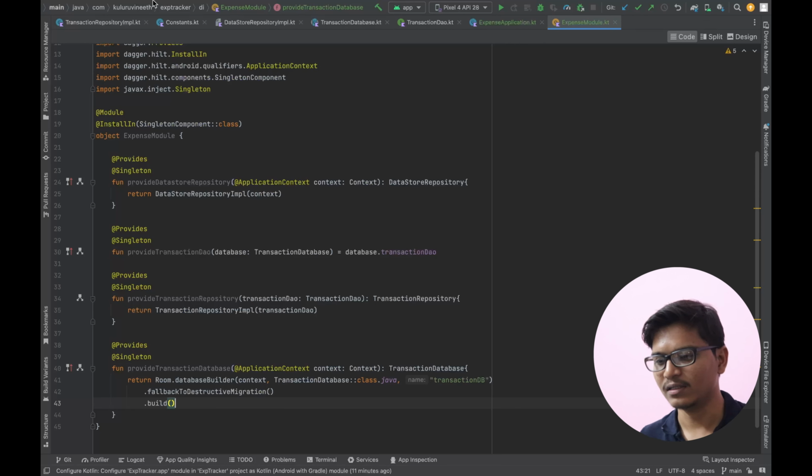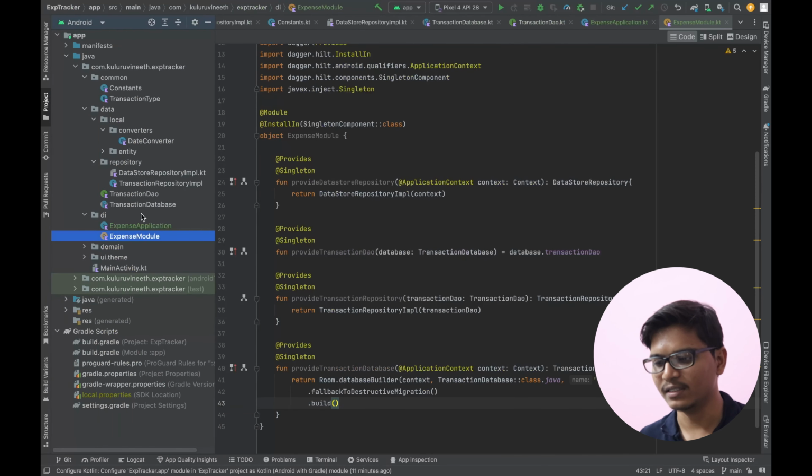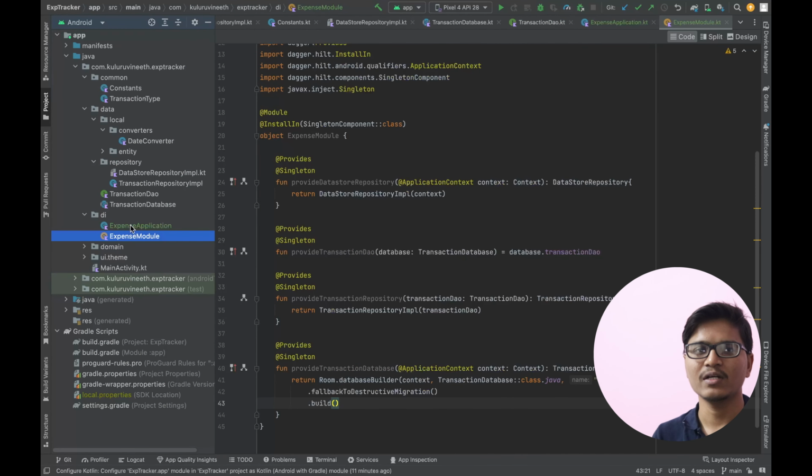So finally we have completed the DI package. From the next video onwards, we will start writing the presentation layer, that is all the pages, right from the onboarding pages to the settings page. Okay, so that is it.